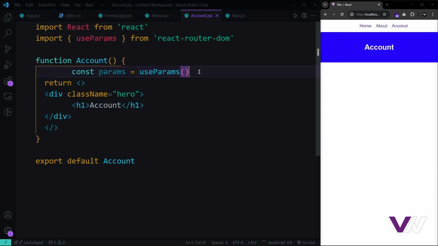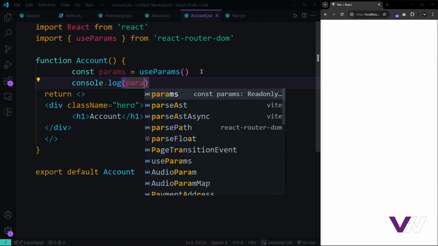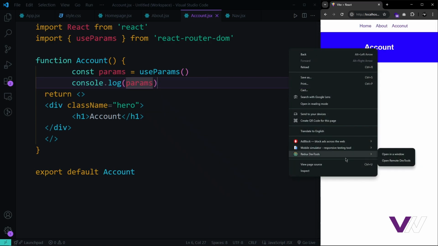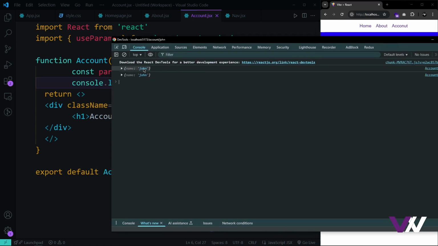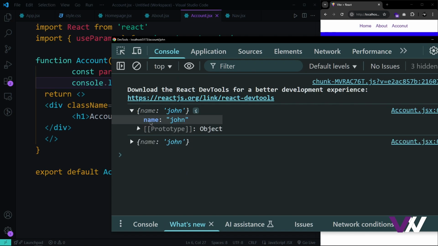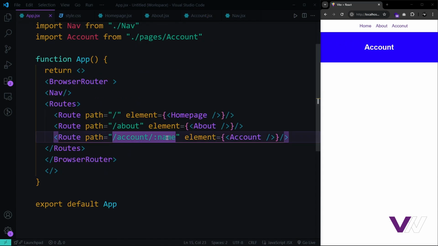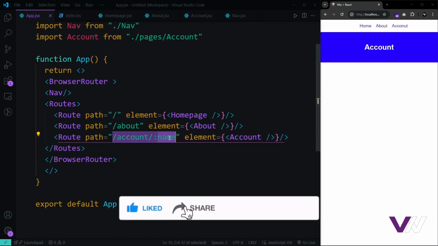And pay attention, we should call this function right here. And this params is an object right now. So if we simply console log this params right here and open our console, you can see we got this object with the property of name and the value of John. And if you have this question of what is this property of name and this value of John, you can see here in our app.jsx, we created this property name right here.